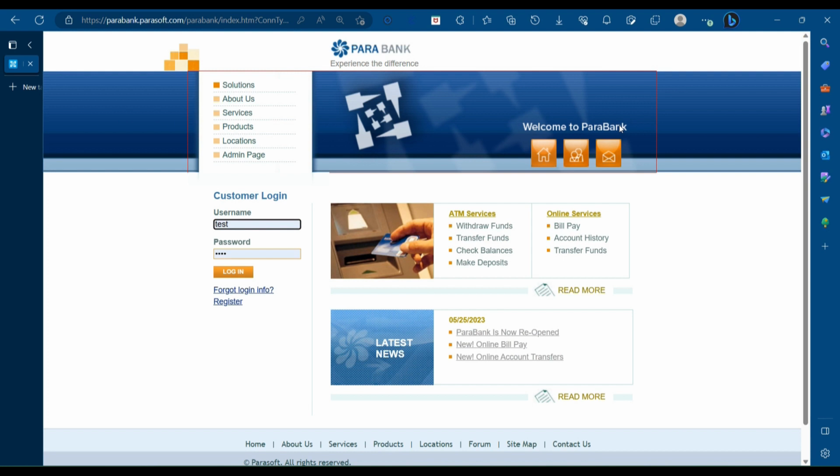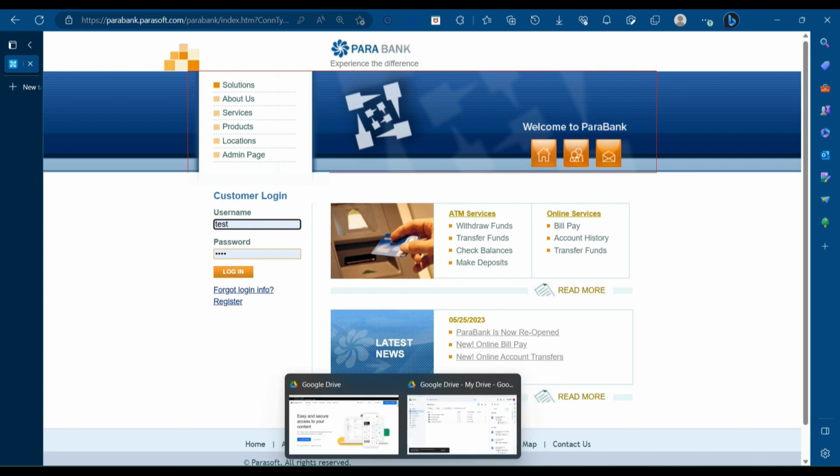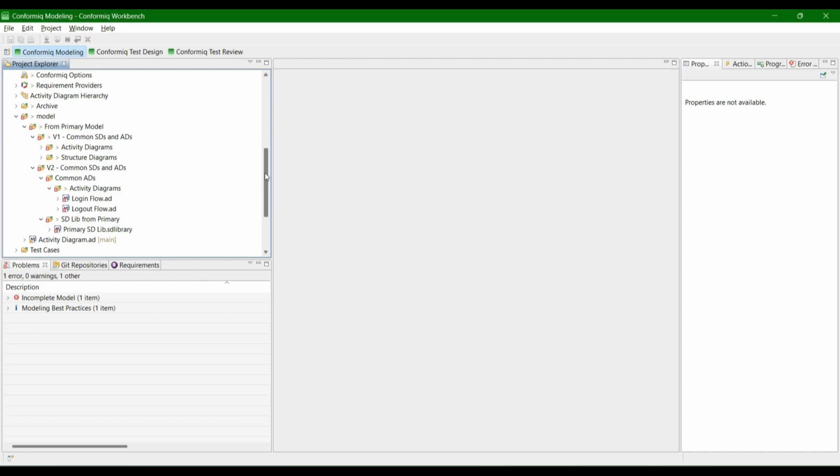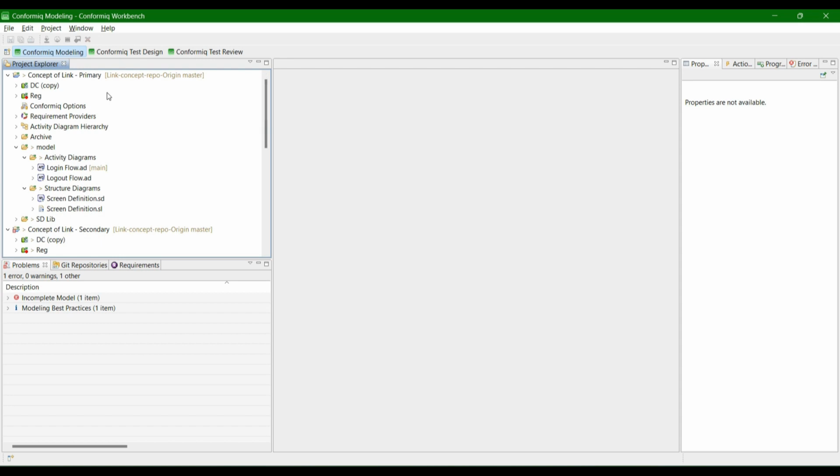So this is where we talk about the concept of primary and secondary. In this concept, the primary model will hold all the common structure diagrams and activity diagrams. So any change that happens to that flow or to the screen, you do it in only one place. But then how do we link it?